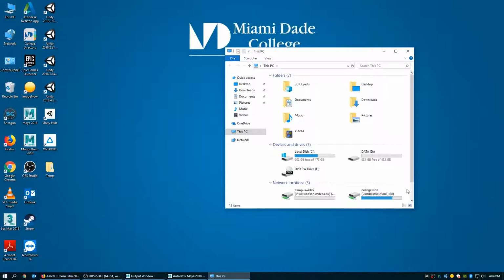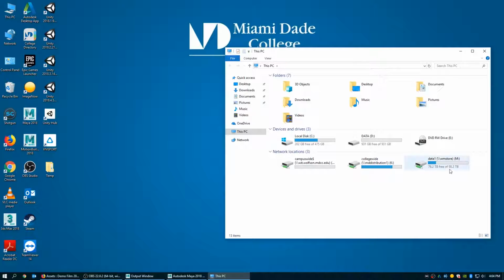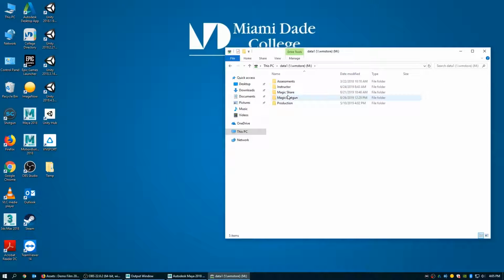So if we go to the data share, Magic Shotgun demo film, of course it'll be your respective project, and then you go to Assets, Character, Car, Model, Work, Maya. This is where the files are going to be stored.